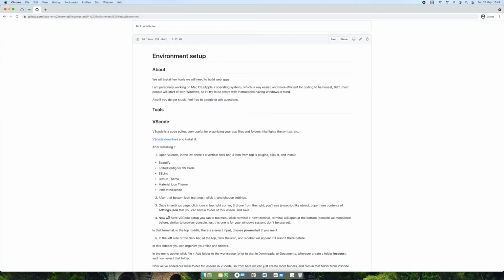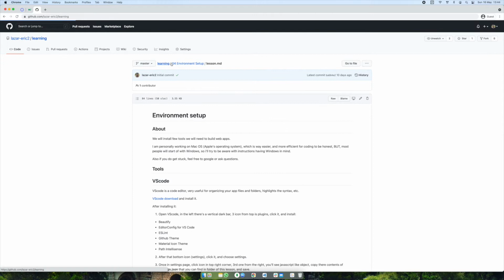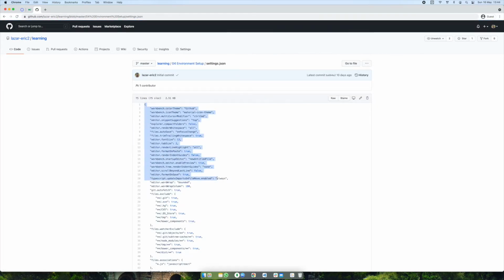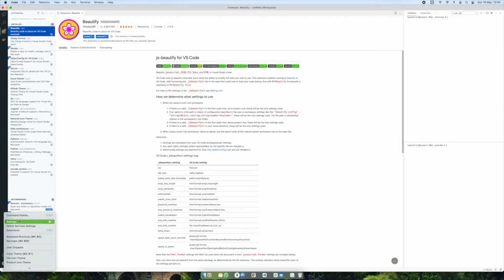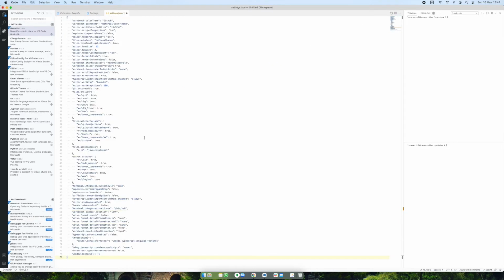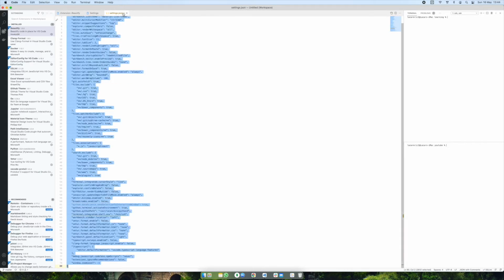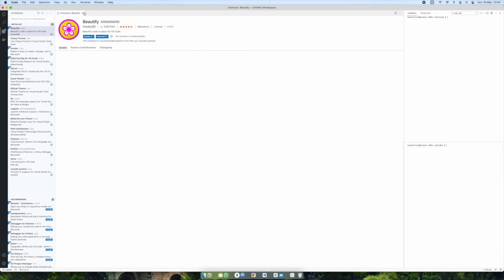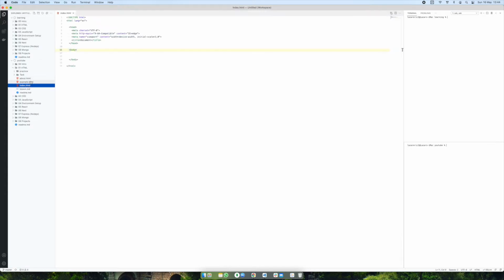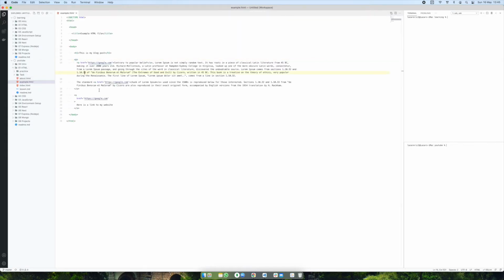And then after you do that, you can go to environment setup, settings JSON, and copy all of this. Go back to your Visual Studio Code, click on the settings icon, click settings, click on this icon up top, and then copy it and save it. This file basically contains a bunch of little settings that your VS Code applies to your app. And then it should look something like it looks for me here.